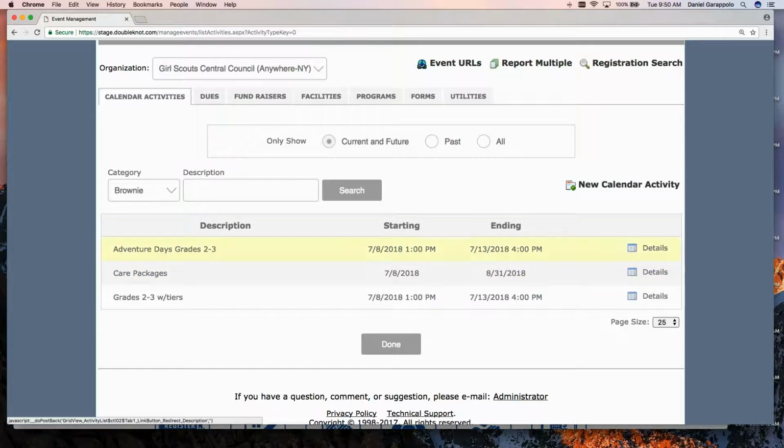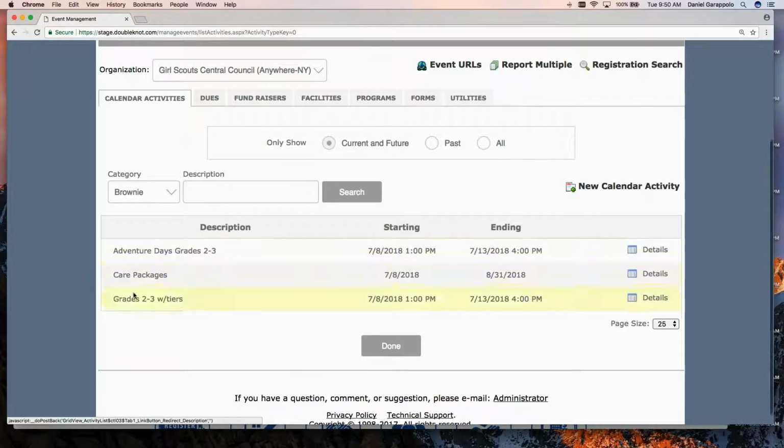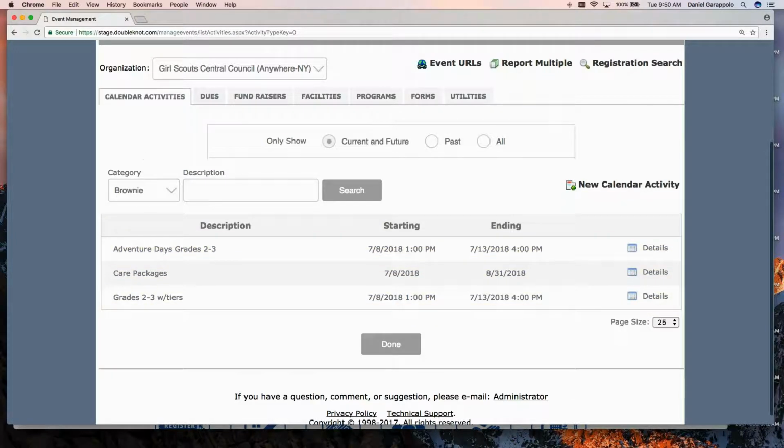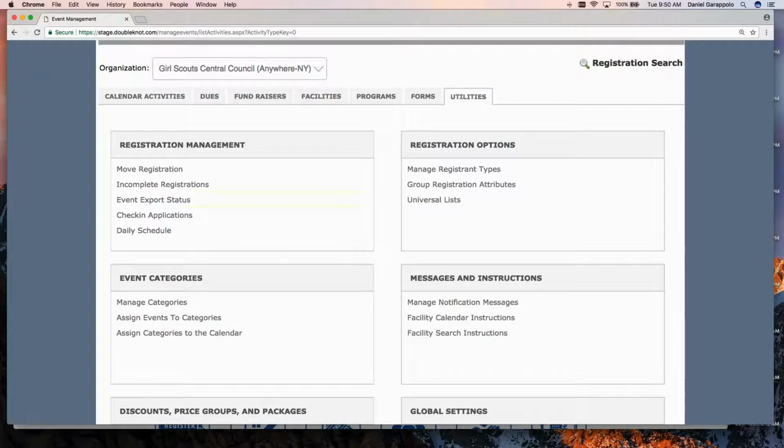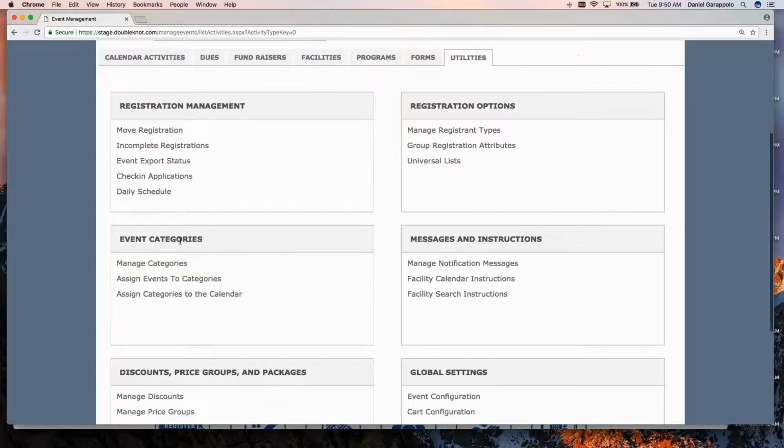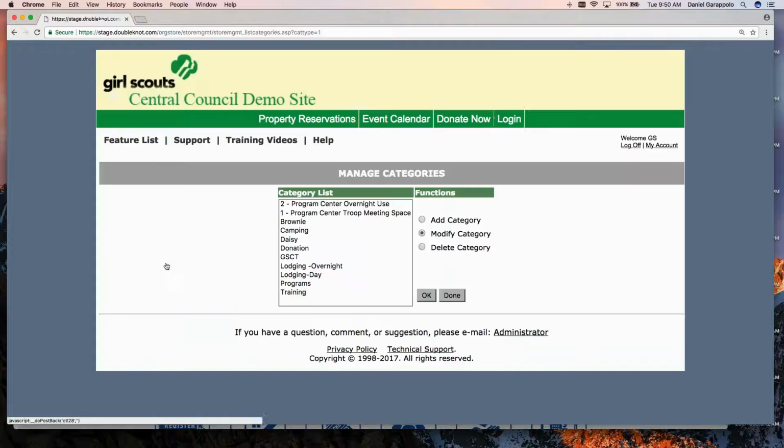I also can present camps by event, present camps to users by category. And I can build as many of these categories as I want. So if I go to utilities here, I can go to this under event categories and go to manage categories. And I can add as many of these categories as I want.